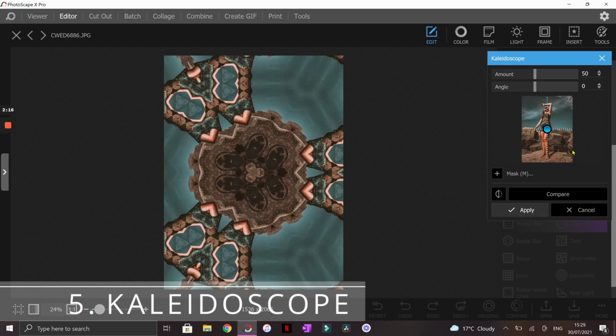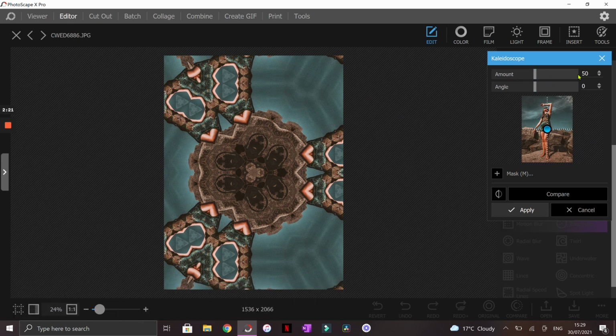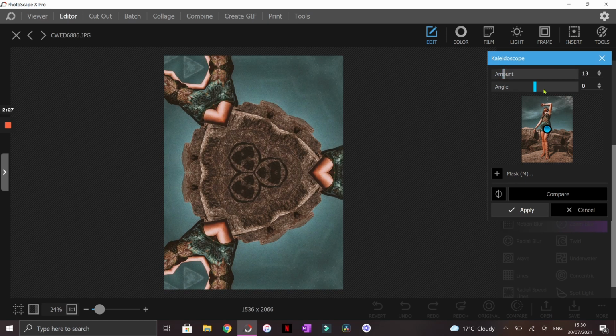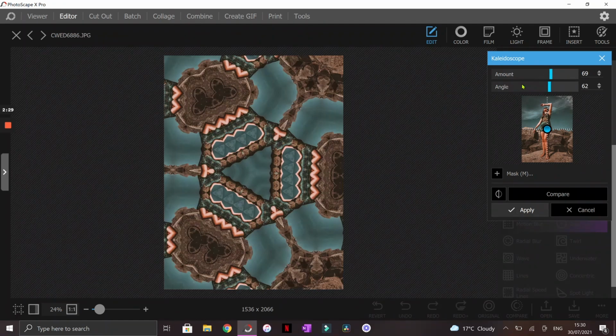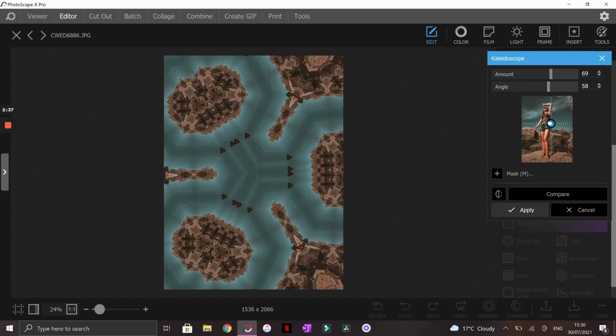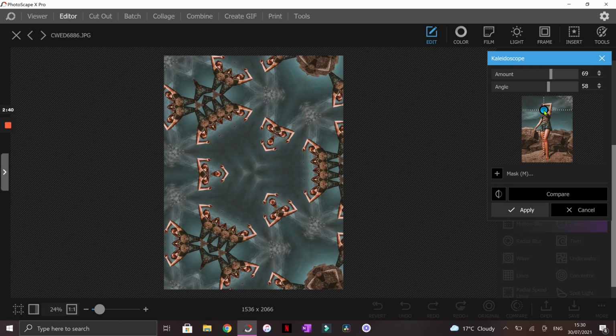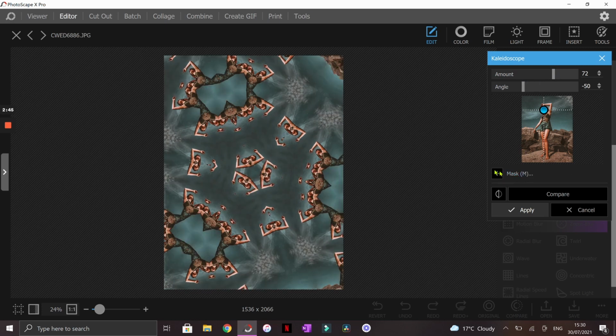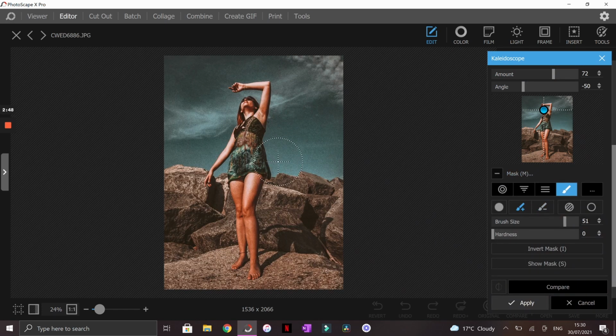Next is kaleidoscope. Now this one is trippy and tricky. So you've got the amount option here, which just makes it really intense or not so intense, and then the angle, which just twists it, just spins it around, which is kind of pointless, but could be helpful, I guess. And then you choose this thing here, which just chooses which part you kaleidoscope. So that's quite cool. And then of course you can mask it. So I could select just the sky and have it look super trippy.